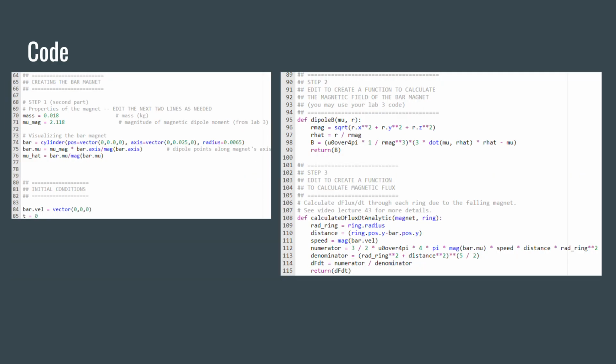So here is the code. Here you can see on the left the graph initialization for our velocity versus time graph. On the bottom left, we can see where the tube of aluminum foil is initialized, and that is continued up on the right. On the left, we are creating the bar magnet using the values that we have found and setting initial conditions for the experiment.